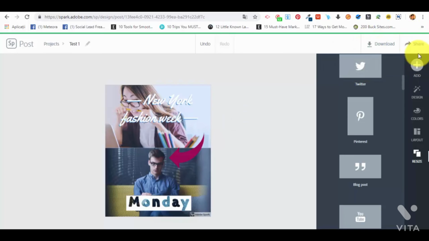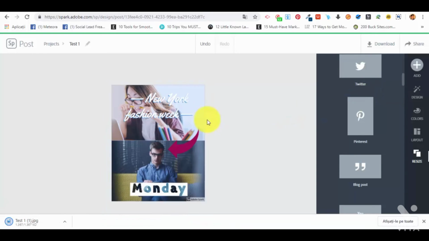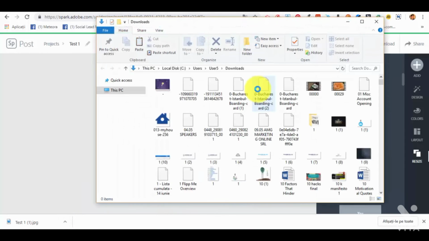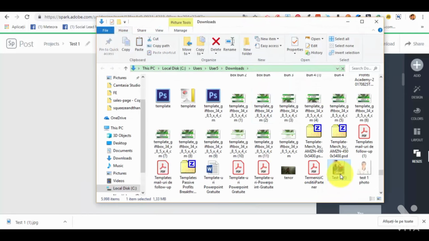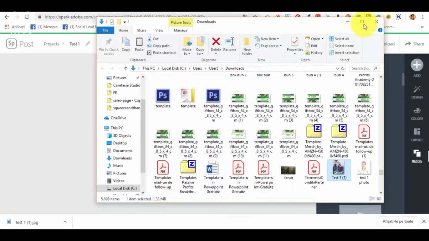It's either share the image or download it to our computer, right? If we press download, we can select print, PDF or image. Just press start download and it was downloaded. Now let's see the image. Okay, this is how the image looks like. Pretty neat, right? Let's close it.